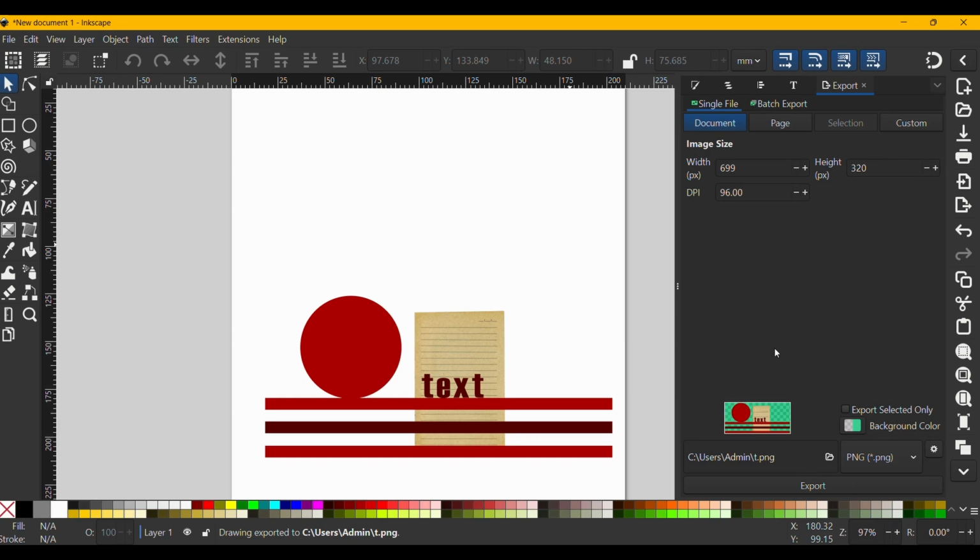And that's it. That's exactly how to remove the background from an image in Inkscape using the clipping method and export it with full transparency.